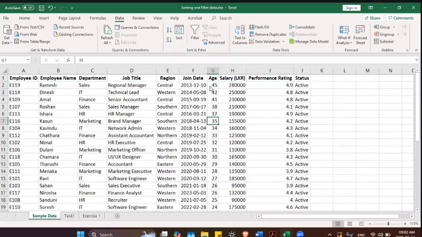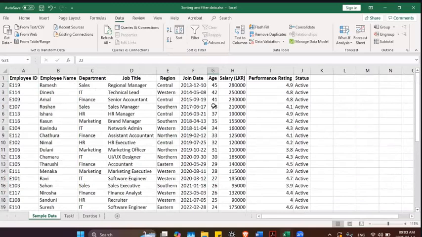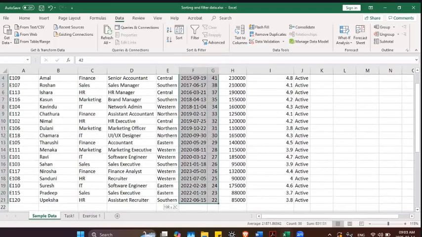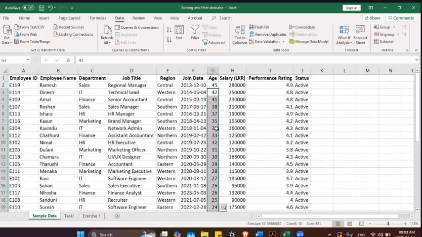And now you can see employee number 119 is the oldest employee here. He is aged 45. And employee number 120 is the youngest one, aged 22. So the employees in between are in descending order.